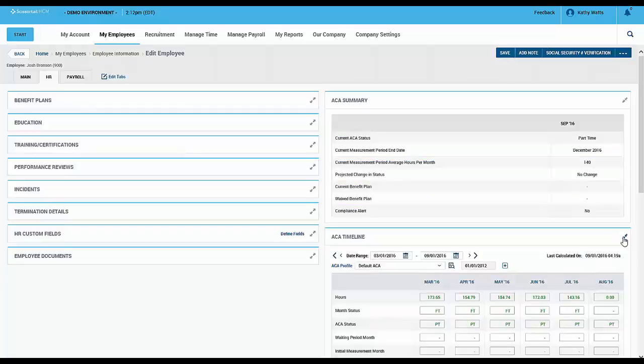The ACA tracking allows you to track the number of hours worked per month for each employee and see whether or not the employee is considered to be a full-time or part-time employee. I can keep track of the different measurement periods as well as if an affordable plan or minimum value plan is being offered. If an employee is considered to be full-time, but we're not offering them an affordable plan or vice versa, a notification email can be sent to the appropriate person.